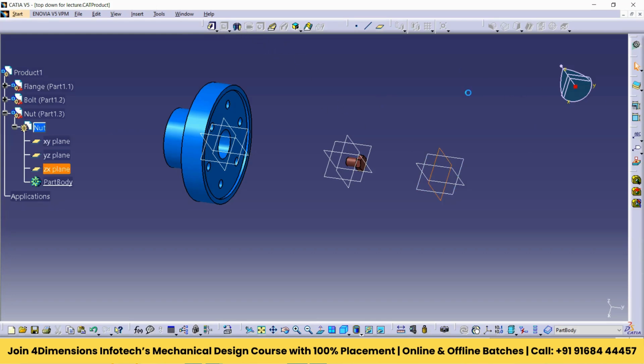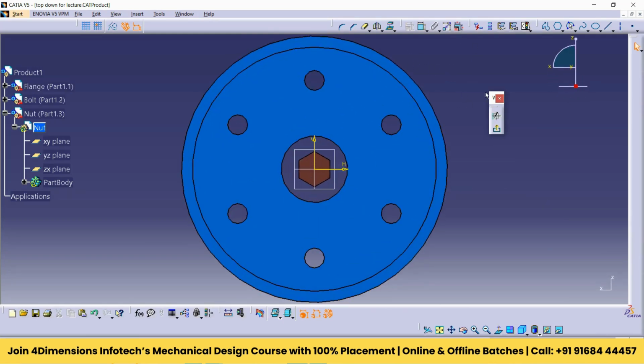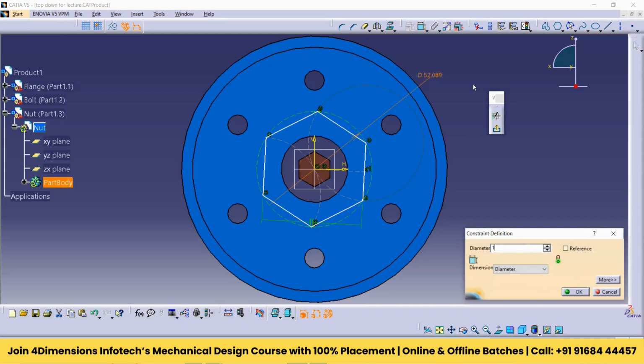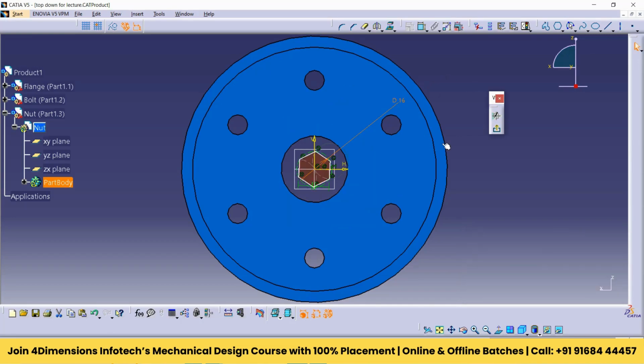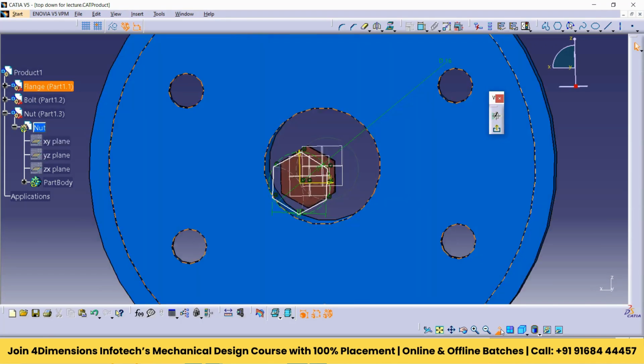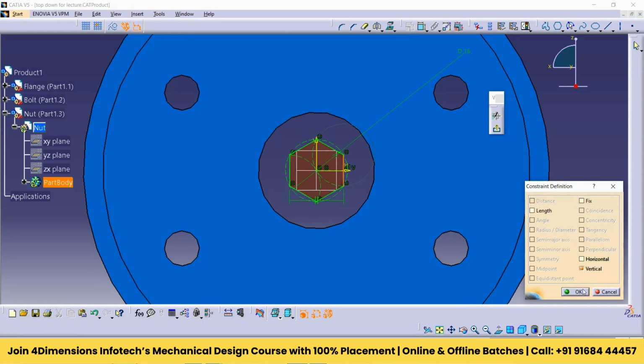Select this right plane, say sketch. And now we are going to make this nut here. We'll select the hexagon. Go for the size here. We'll take this size here as 16, same diameter as that was for the bolt. Just hide the planes here. Make this sketch normal again. Select this line and go for the relation as vertical.